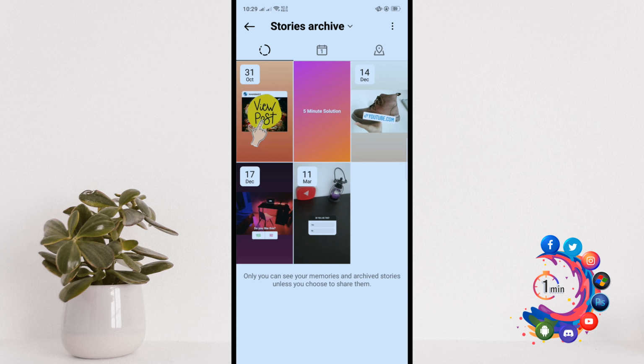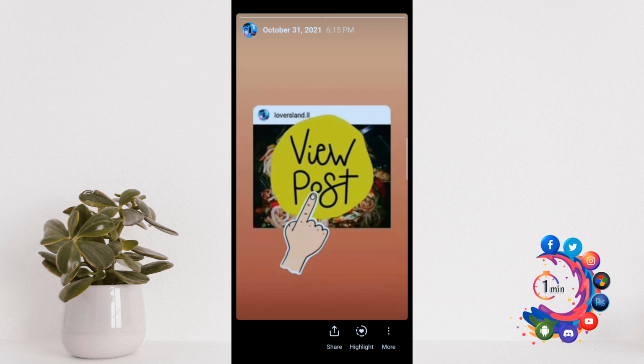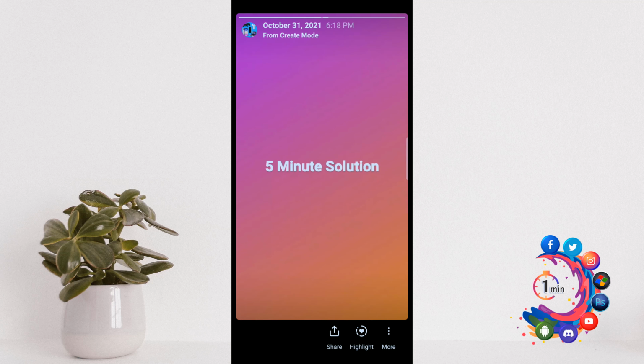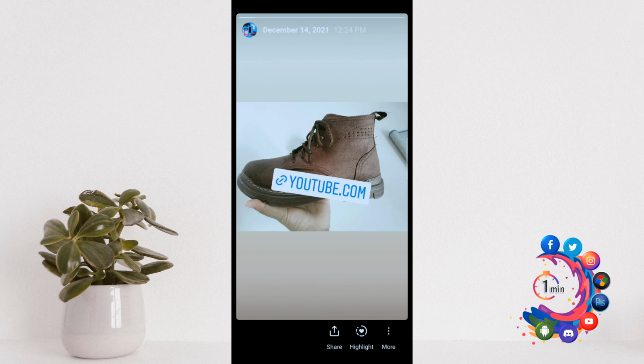When the archive opens, it will show the stories archive by default and you can see all your previously uploaded stories. Now you can view a certain story simply by clicking on it. Also here you can tap the more icon at the bottom of the screen and save the story to your camera roll or share it as a post.